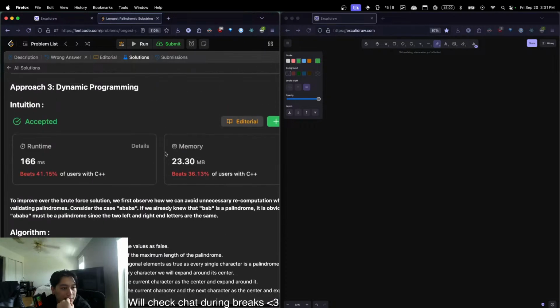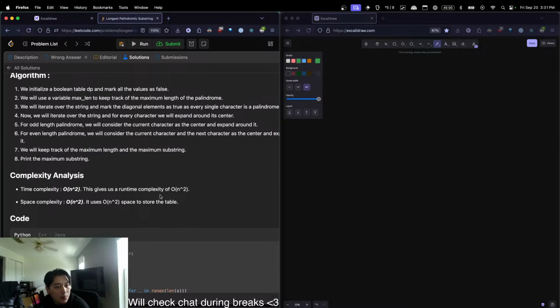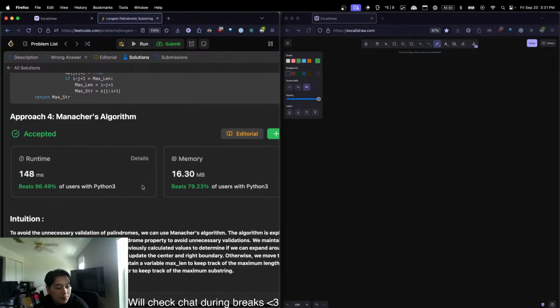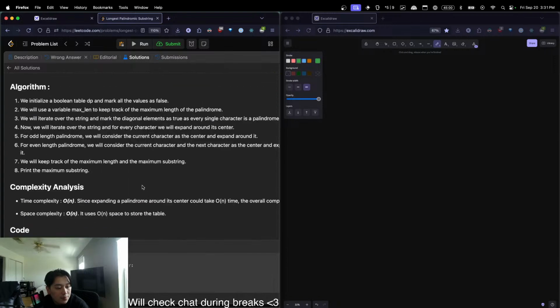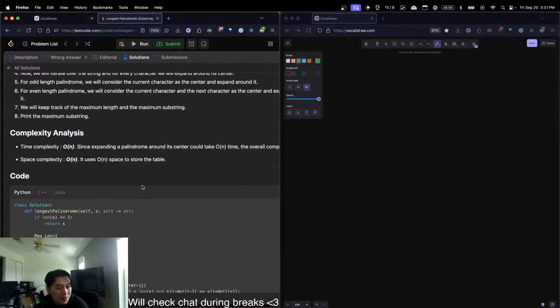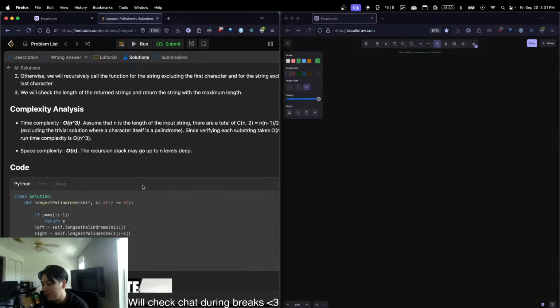So, dynamic programming. I've never done dynamic programming, so this will be my first one. We will initialize a Boolean table and mark all values as false. Manacher's algorithm. What the fuck? Fuck that shit. All right, I think I got my solution.